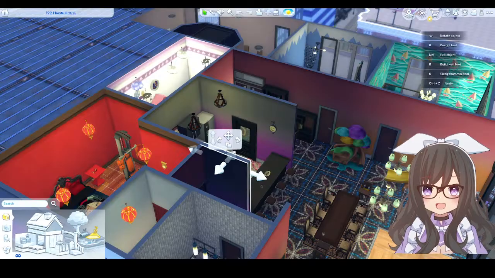This is my Sims 4 Legacy Challenge prep for my BTS Legacy Challenge here. Today we're just going to customize this apartment here, and then be ready to go.